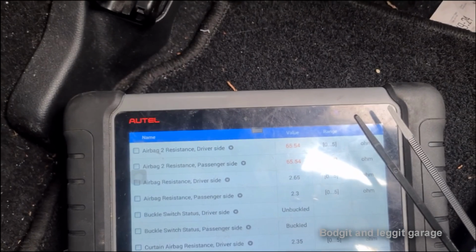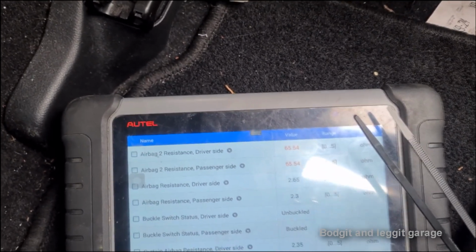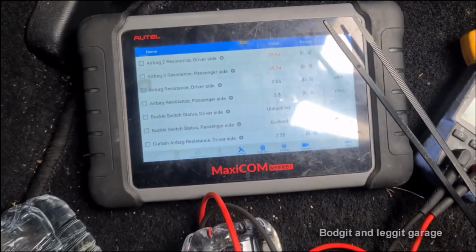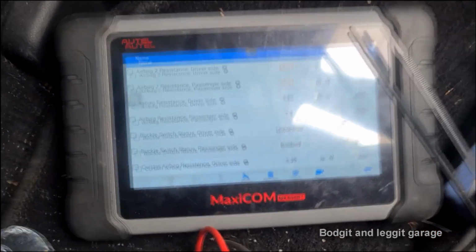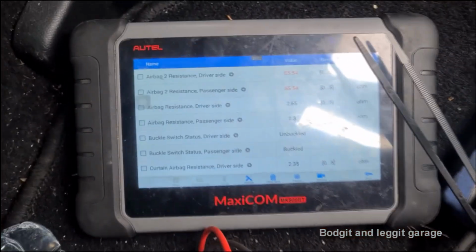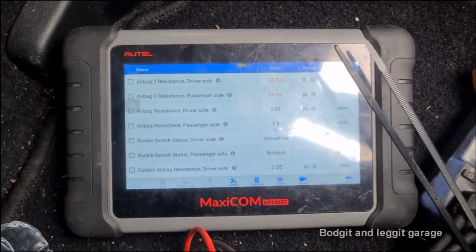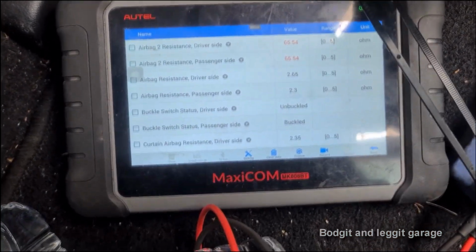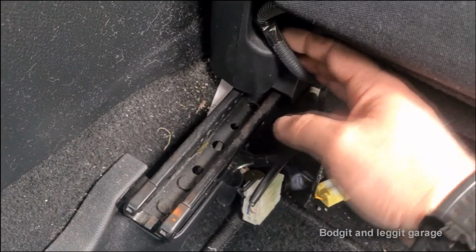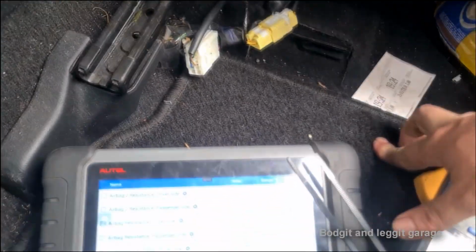These seats have airbags in. I didn't see that until I lifted the seat forward, and I've just seen on here it says airbag. So I'm going to now test the airbags in the seats, and I reckon we've got high resistance. I reckon that's what that is. So it's maybe the seat airbags. The wire is here, but I've got to figure out where the plug is.